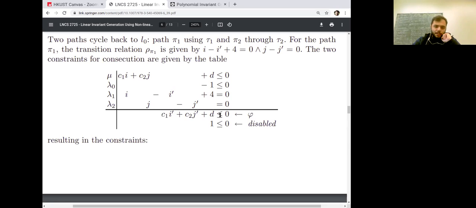So the coefficient of I is 0 here, but here the coefficient of I is mu times C1. So I'm in this really bad situation where mu times C1 should be equal to 0, and I don't know the value of mu, and I don't know the value of C1. So I have a quadratic constraint here. And the same thing, of course, happens for J because I get mu times C2. And of course, I also get mu times D. And these are all quadratic unknowns. I have two of my unknowns being multiplied together.